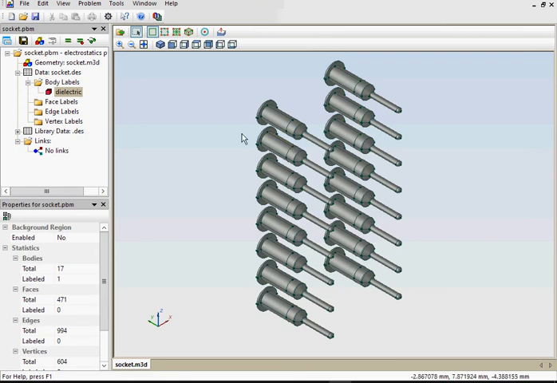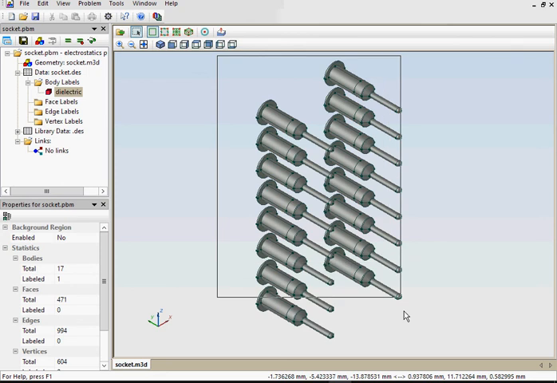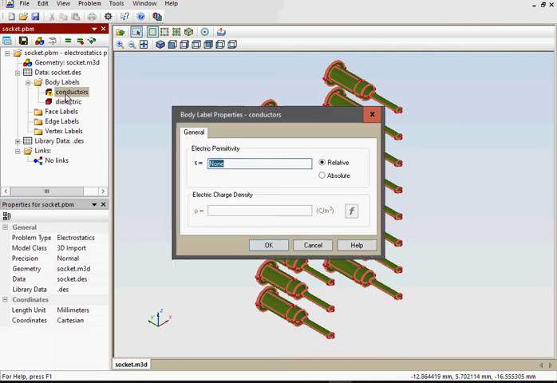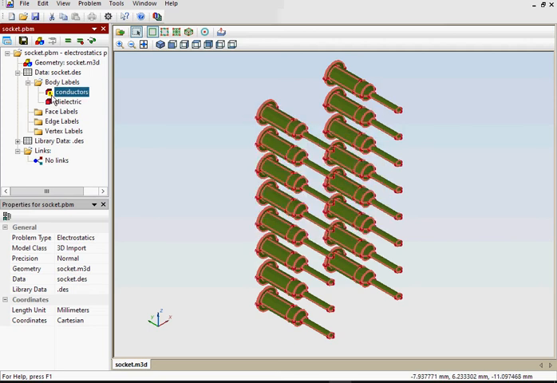All pins are made of the same conducting material, so I can assign the same label to all pins. Right click and drag to select them all. Now for the bodies I type in the label conductors. In fact, there is no electric field inside conductors, so I will not specify any electric permittivity value here. You see the label icon has the question mark. This means no field will be calculated in the objects with this label.